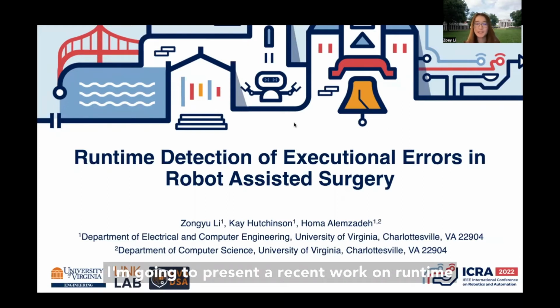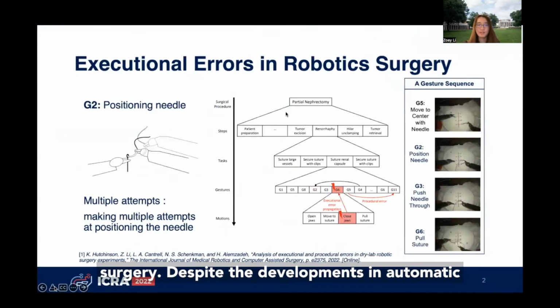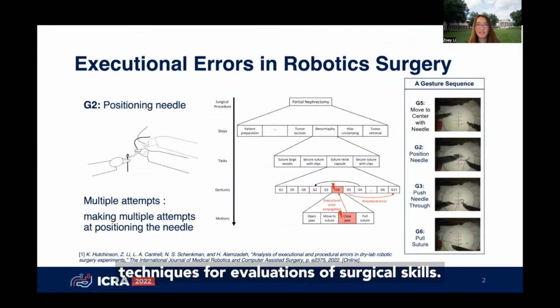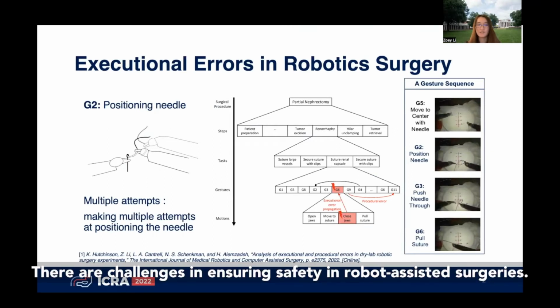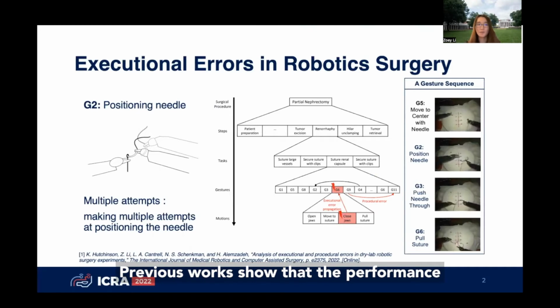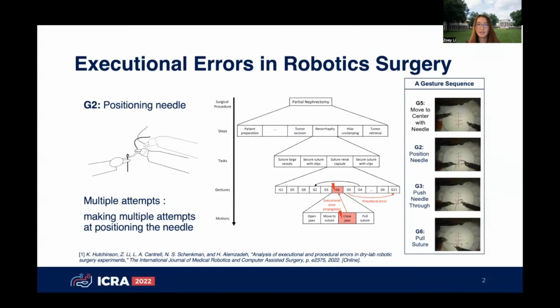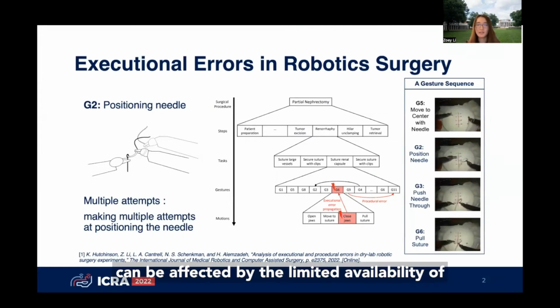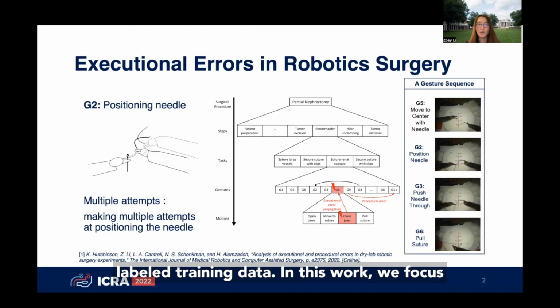Today I'm going to present a recent work on runtime detection of executional errors in robot-assisted surgery. Despite the developments in automatic techniques for evaluations of surgical skills, there are challenges in ensuring safety in robot-assisted surgeries. Previous works show that the performance of data-driven error detection techniques is affected by the limited availability of labeled training data. In this work, we focus on runtime detection of executional errors, which are defined as a failure of a specific motor task within a procedure.